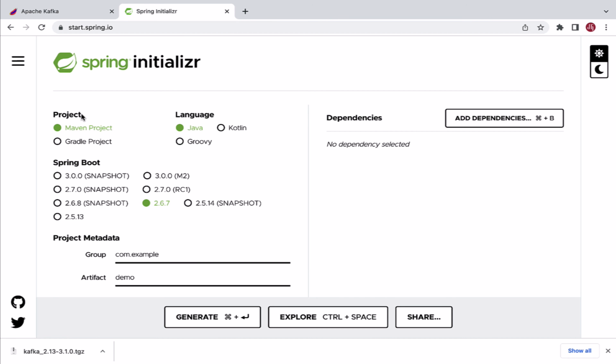Here you can see project type. We have two types of project, Maven project and Gradle project. So let's keep Maven project as selected. And language, so here we have 3 JVM languages, Java, Kotlin and Groovy. We are going to use Java, so let's select Java as it is. And here we are going to use Spring Boot version 2.6.7. Well, Spring Boot team basically recommends this stable and latest release of Spring Boot version, so let's keep this version as selected as it is.